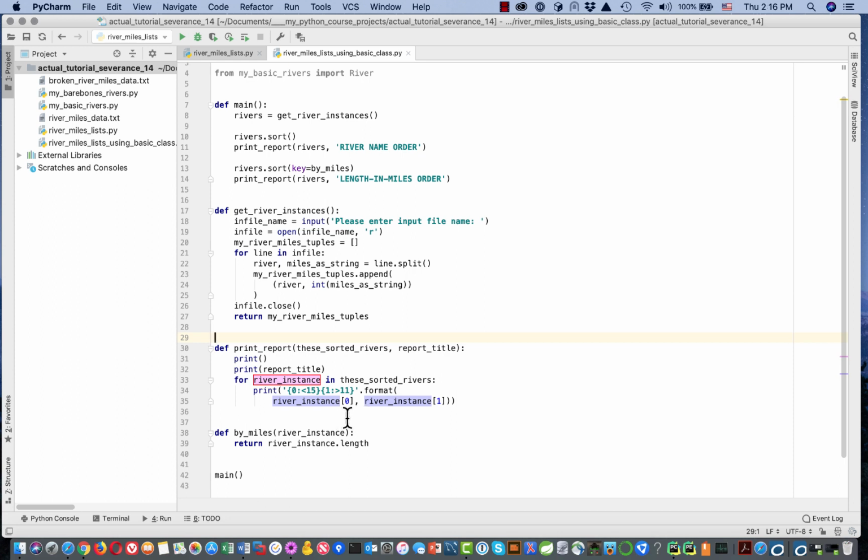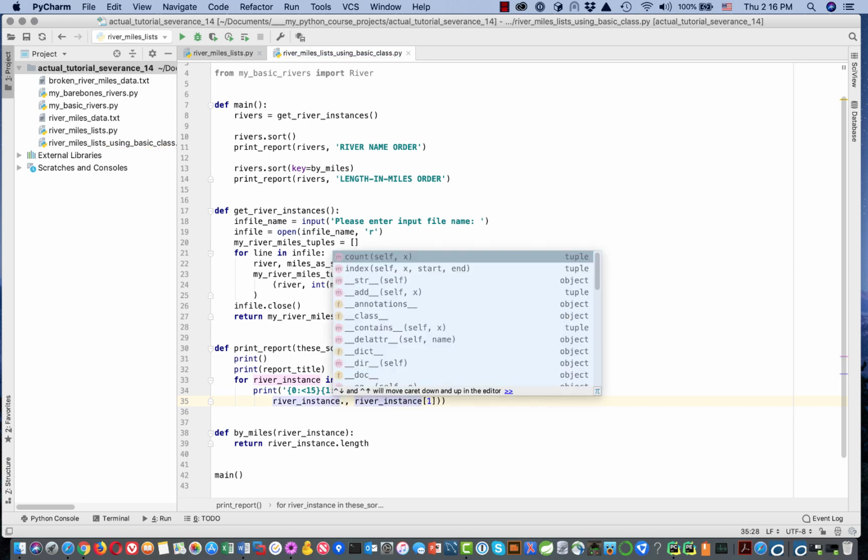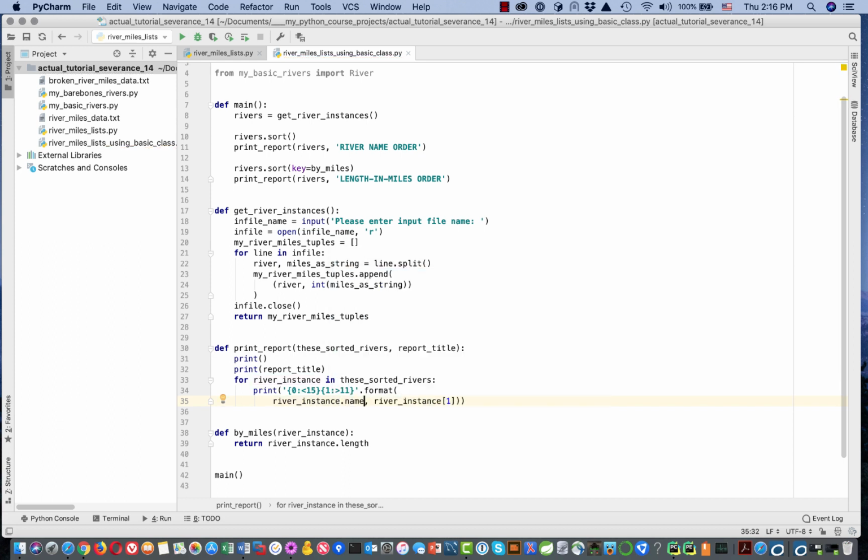And we change the names down here. Now, are we going to use index numbers? No, you don't. You use the dot notation. The first one is dot name, and the second one is dot length. All right, now we've fixed that one up. So we're getting things out of the list pretty well. That looks good.